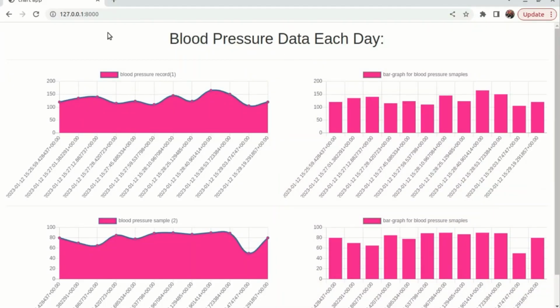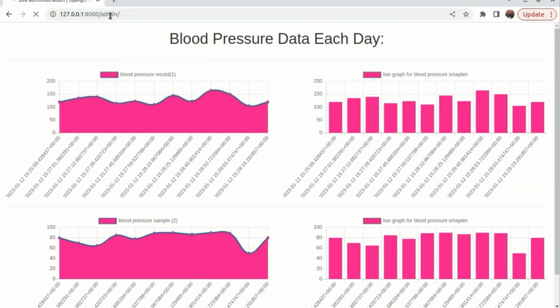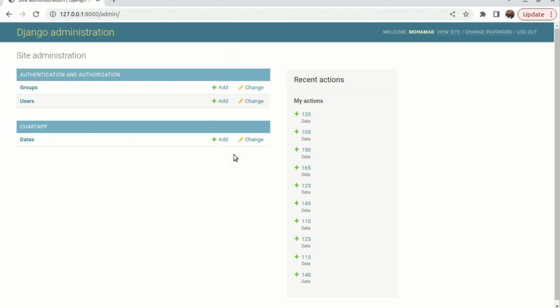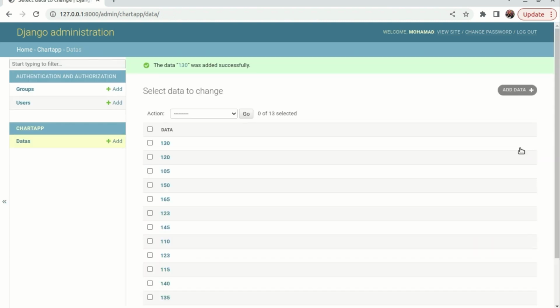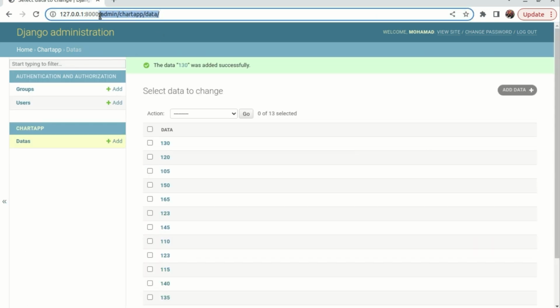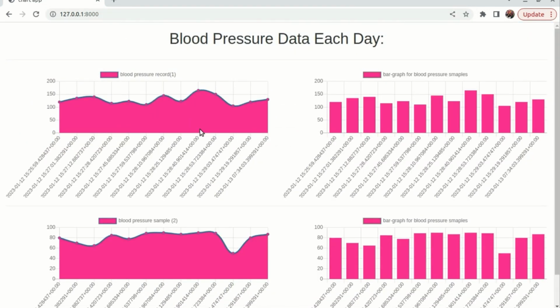Now let's try adding some other data by logging into the admin panel. So I'm gonna log in, and here we are. I'm gonna add some other data to the database, for example, 130 and 87. I'm gonna save this, and get back to our home page. As you can see, it's been updated, and let me check the last value. It's 130 and this is 87. As you can see, it's been updated and we have a complete chart.